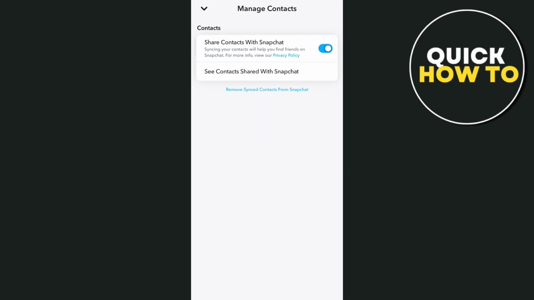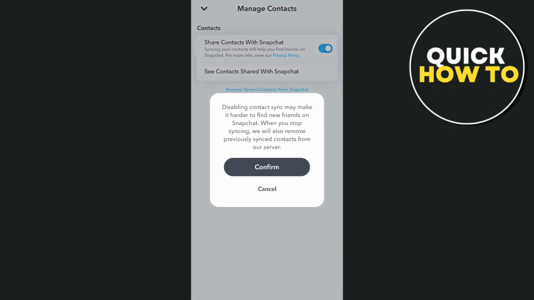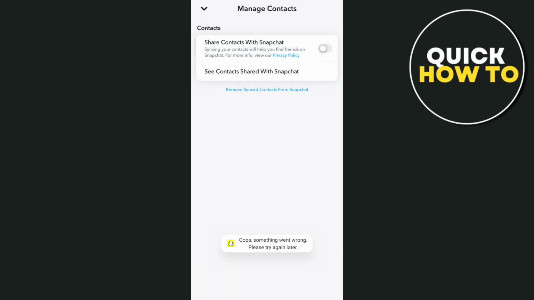Basically, you just need to go to share contacts with Snapchat. Just need to toggle off this option to stop syncing your contacts with your Snapchat app. Now, just tap on this confirm button right from here. It will also remove all your previously synced contacts on Snapchat.